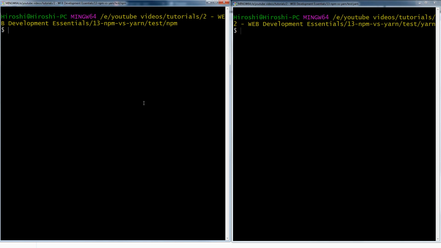And now allow me to show the difference visually. Let's install a package by using NPM and Yarn at the same time. So this is NPM and this is Yarn. The command to install the package is npm i package name or npm install package name. And for Yarn, yarn add package name. So at the same time, enter.